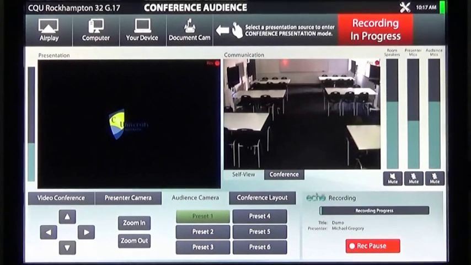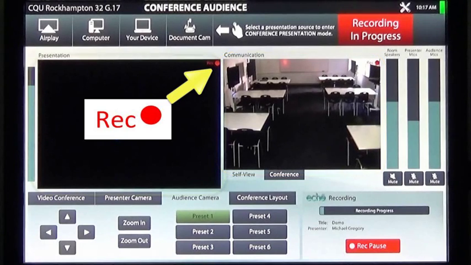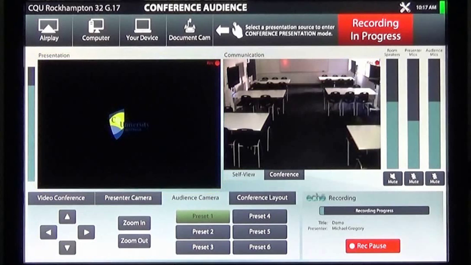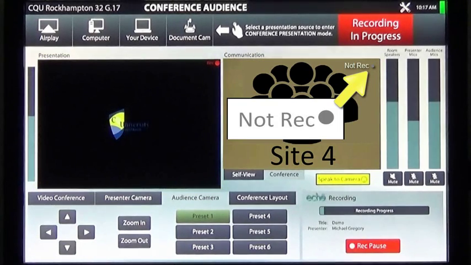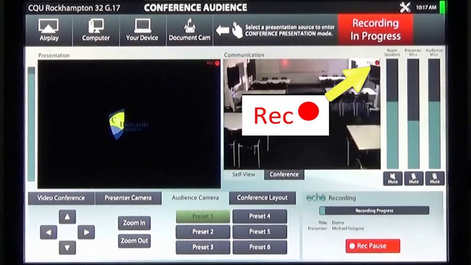Echo 360 records 2 channels. The presentation or display channel, taken from the presentation window, and the presenter or video channel, taken from the active camera. When content is being presented from a remote participant, the content being presented appears in the presentation window and is recorded. Also, the voice of the presenter is recorded, but an image of the presenter is not recorded. The presenter channel always records output from the local active camera, seen in the Self View tab during a video conference.